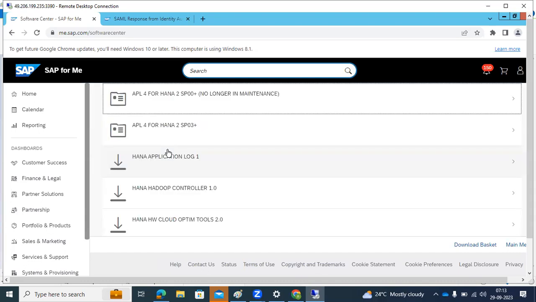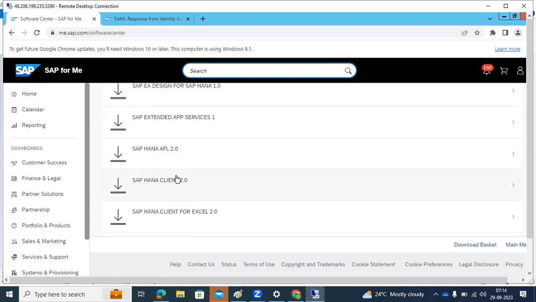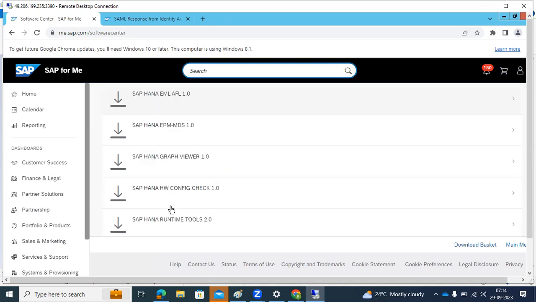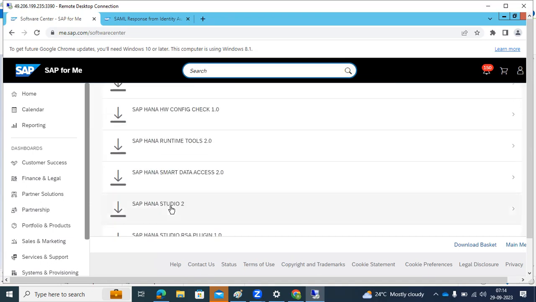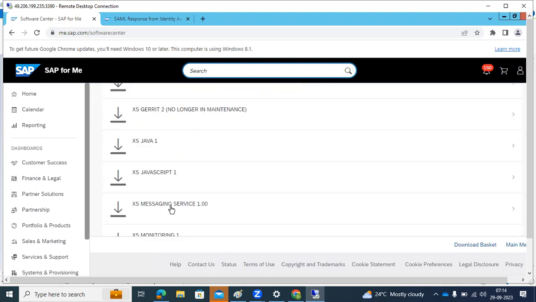You can download individual files like: I want only server, I want only studio, I want only client, I want only cockpit. Then you can download the related add-ons, client, database, cockpit, studio, whatever you want, in the system here.